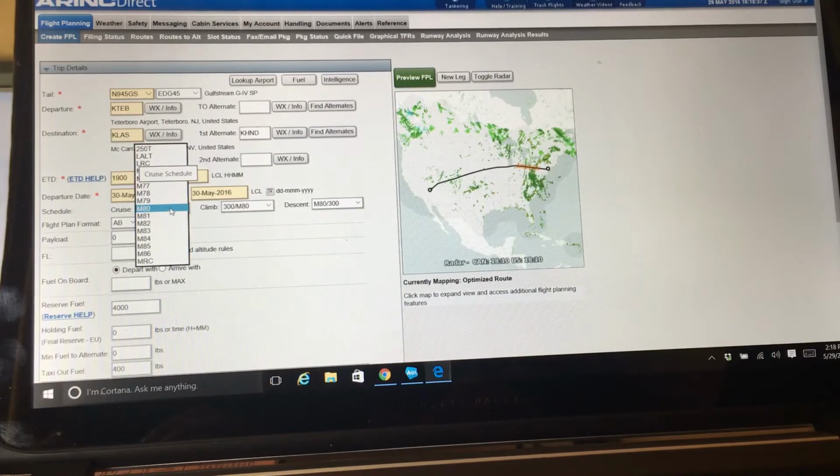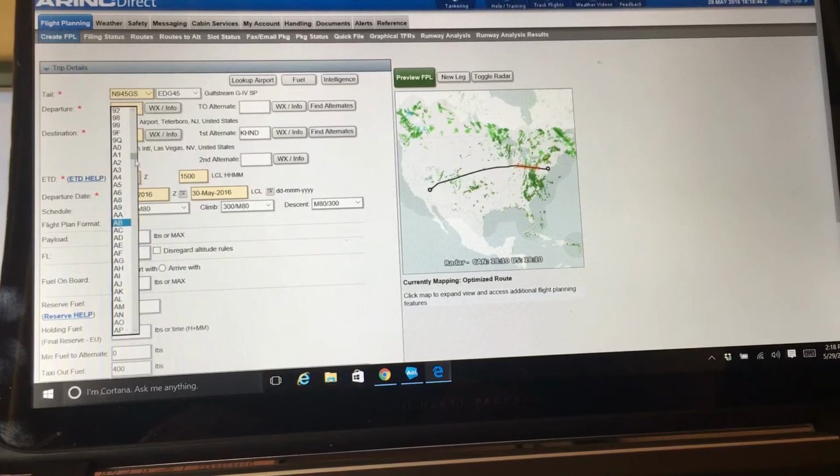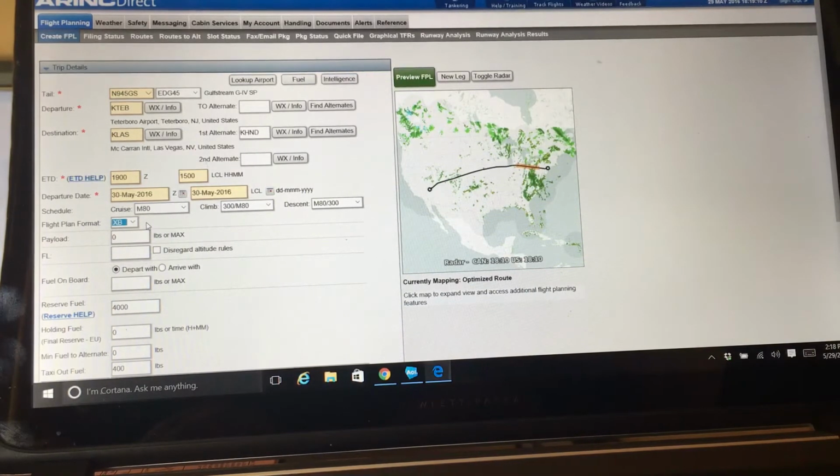Mach 8.2. Normally, we're going to keep it at the default, which is 8.0. Flight plan format. There's hundreds of them. I happen to like one way down at the bottom called X-Ray Bravo. The reason I use X-Ray Bravo is because it will give me not only the VOR name and frequency, it'll also spell it out for me. So if they tell me I need to go to Dove Creek, I can see it says Dove Creek, and it also says Delta Victor Charlie.